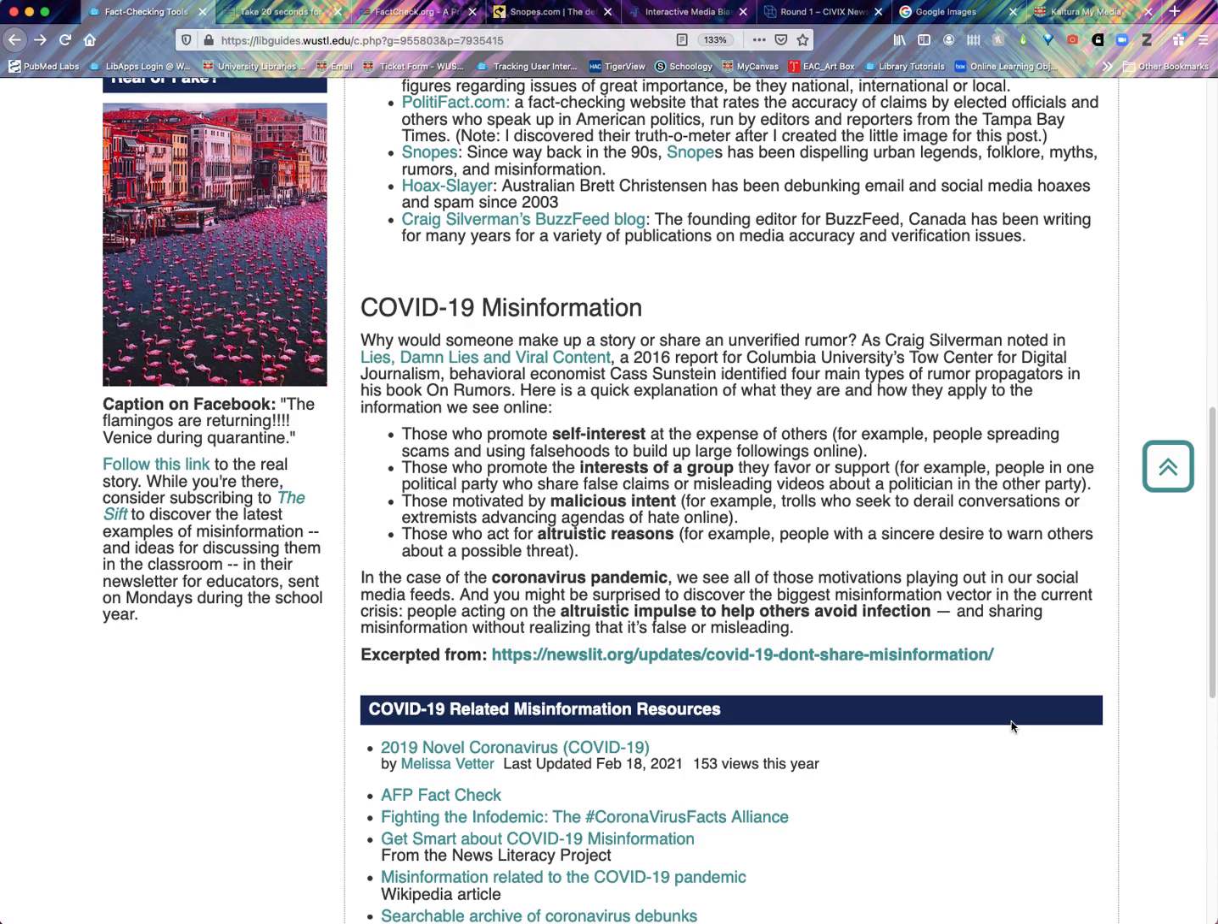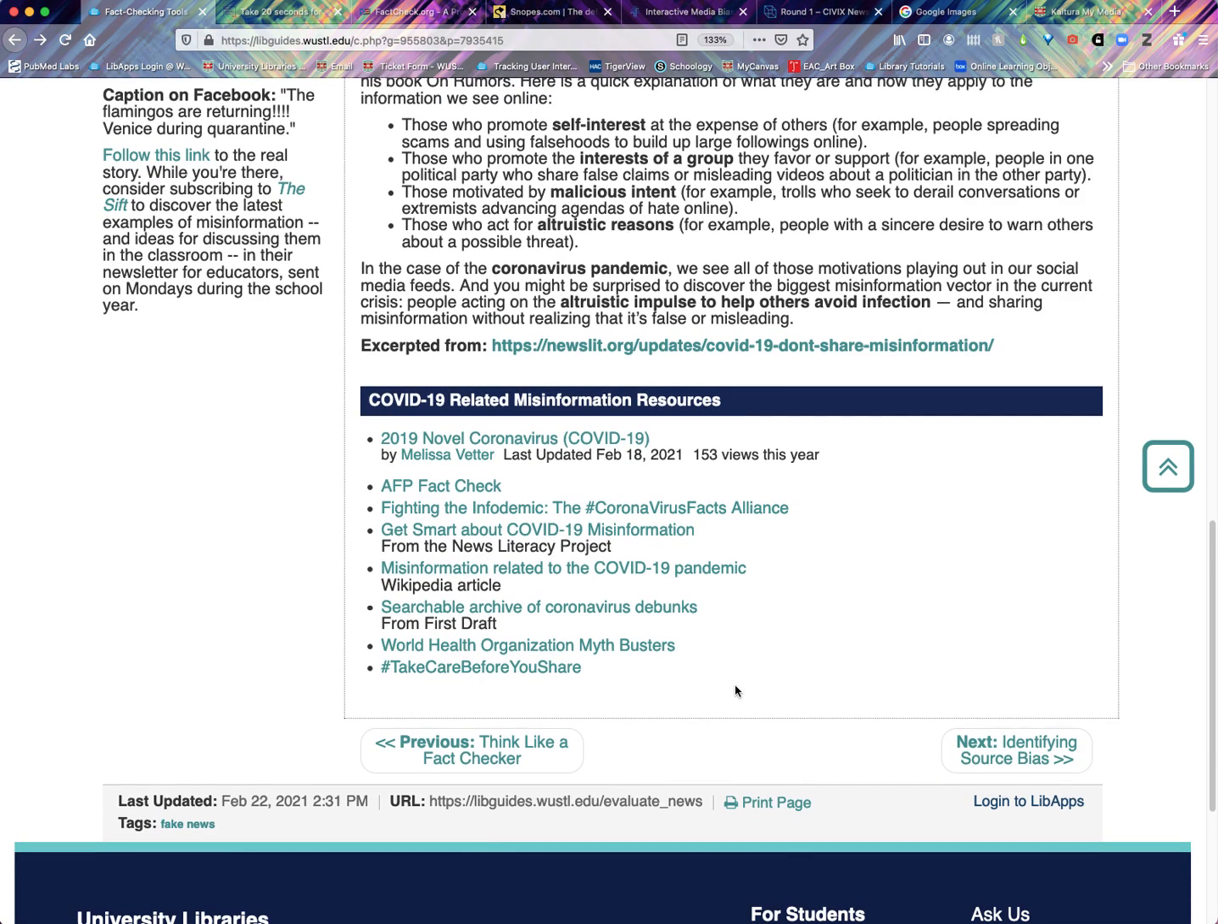You might be surprised to discover the biggest misinformation vector in the current crisis is people acting on the altruistic impulse to help others avoid infection and sharing misinformation without realizing it's false or misleading. So to help stop that, below is a collection of COVID-19 related misinformation resources that you can use to help fight the infodemic.